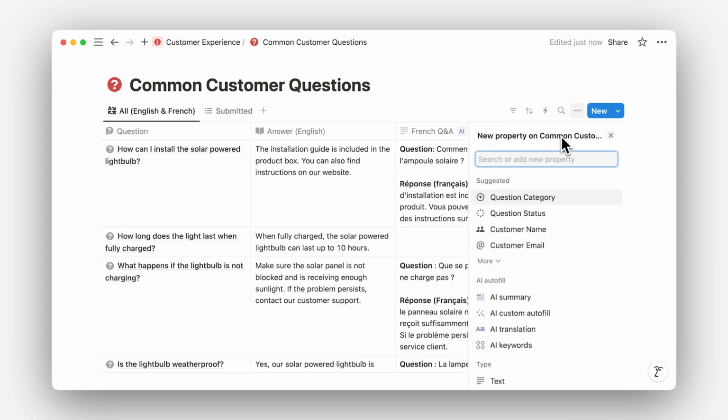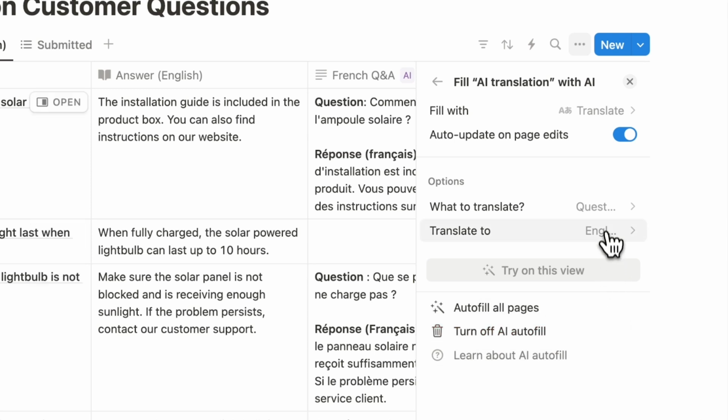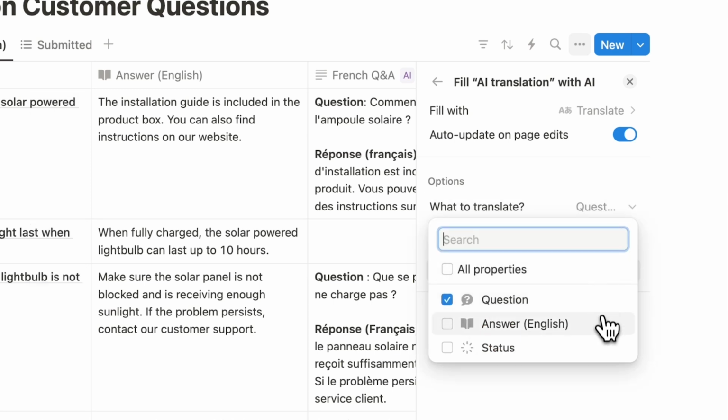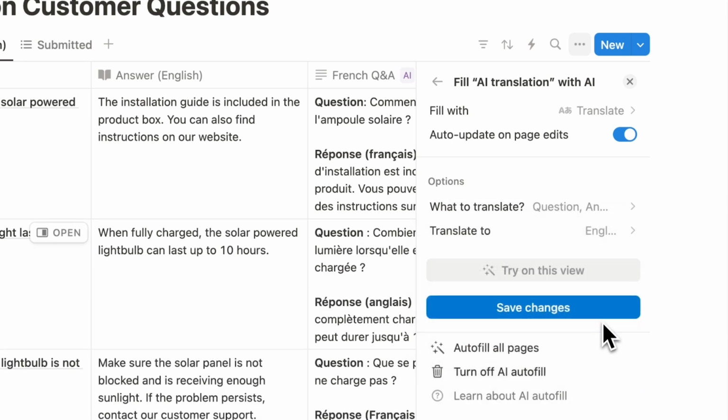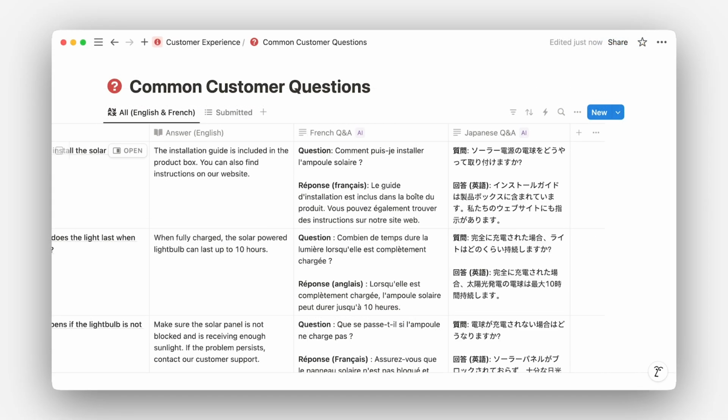Finally, if you work with a global team like I do, AI translation can be a powerful tool to ensure everyone has access to the information they need to do their job. You can pick a property or properties to translate, and then select a language. Once configured, the AI translation property will automatically translate content into your chosen language whenever pages are created or updated. This makes it easy to maintain consistent translations across your entire database without manual effort.